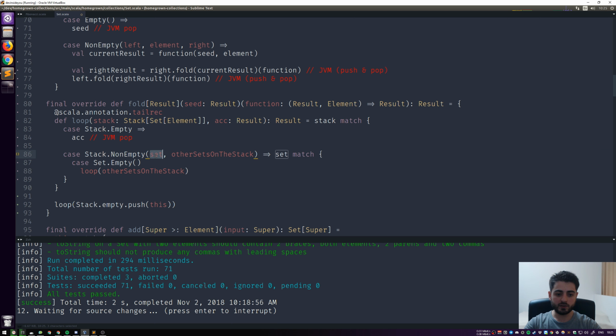Remember, we're ignoring this. Hold up, there's an arrow missing. That's why the syntax highlighting is broken. So we're ignoring this, which means we're effectively popping the stack, right? And we're just passing the accumulation along because it means that we don't need to do anything, right? So this is the same as was contains. This is a pop from our stack plus the JVM push and pop. There we go. Now the next case is more interesting.